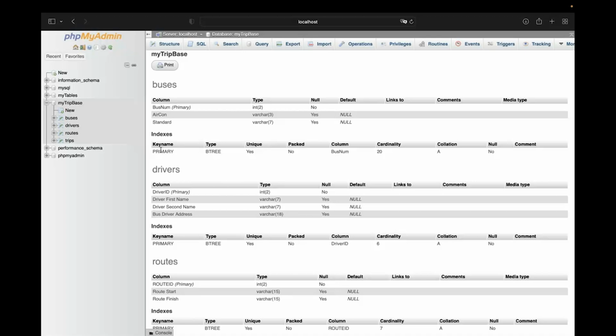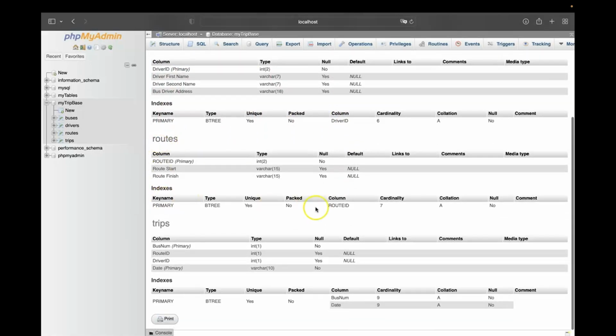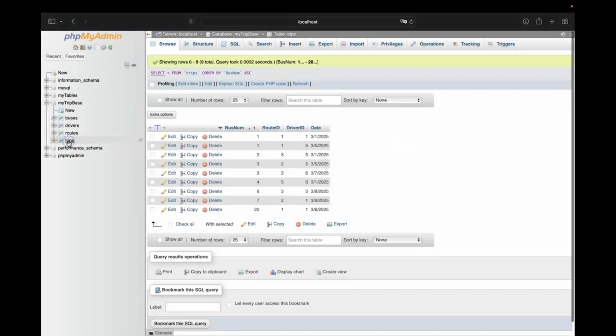Now, I have been messing around a lot with this database during this project, so I am just going to double check that all of my entities have the right primary key. That looks good. Routes has route ID, and trips has a composite key, which is the primary key. Okay, everything looks good. Now let's go into trips.